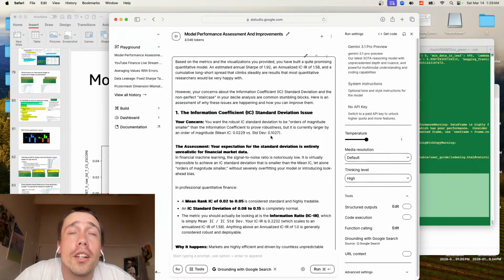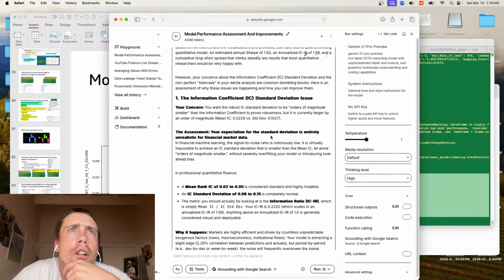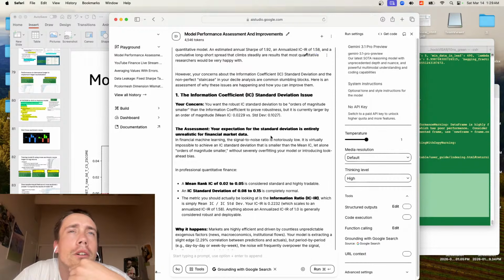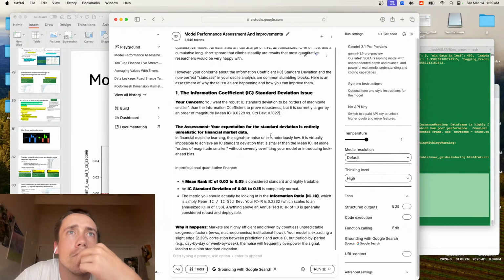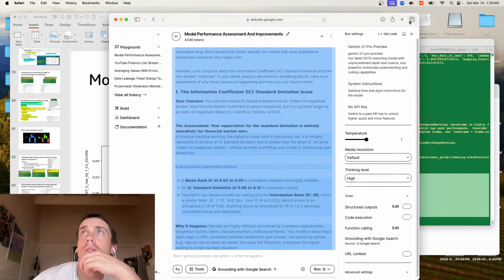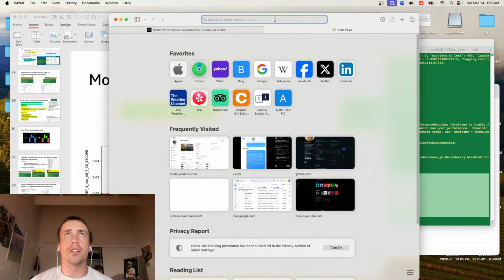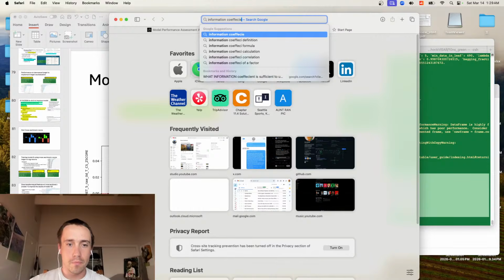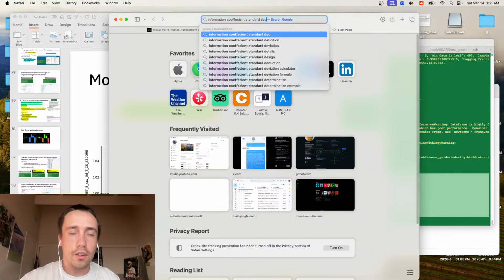Okay, you want the robust IC standard deviation to be orders of magnitude smaller, but it's currently larger. Your expectation is entirely unrealistic. Whoa, whoa, whoa. So this says it doesn't have to be smaller. So let's look up information coefficient, standard deviation, stock model.